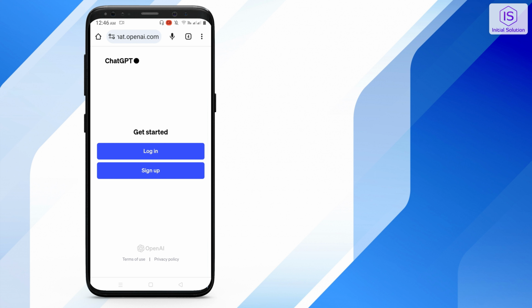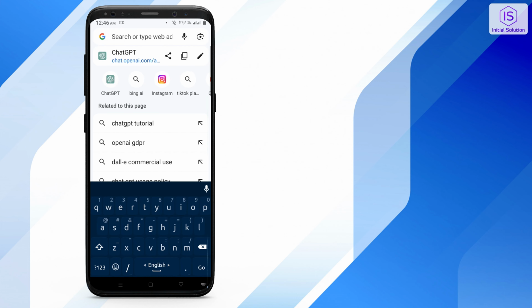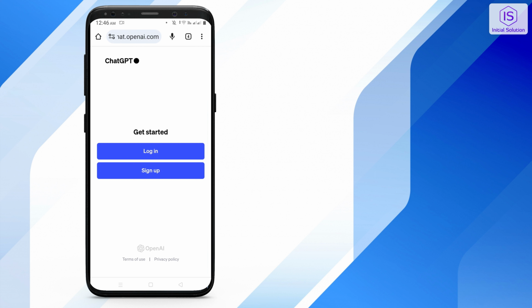Today in this tutorial I'm going to show you how to sign up on ChatGPT. So you have to go to your Google browser and search for ChatGPT. Now you can see a page like this. Then go for the sign up option.